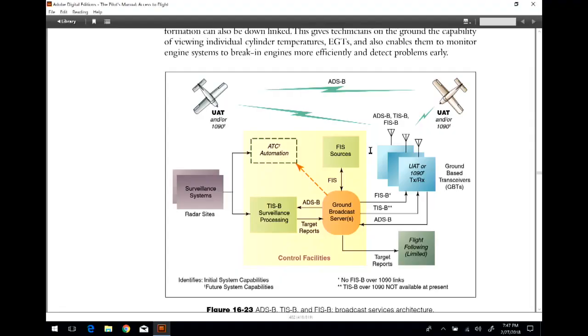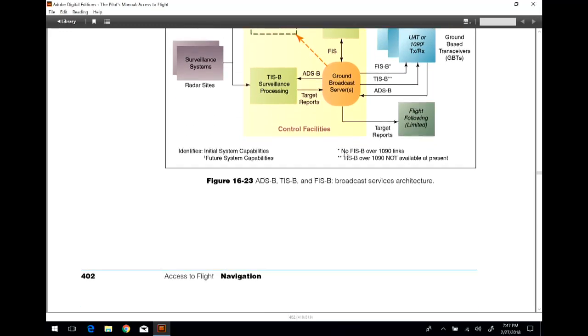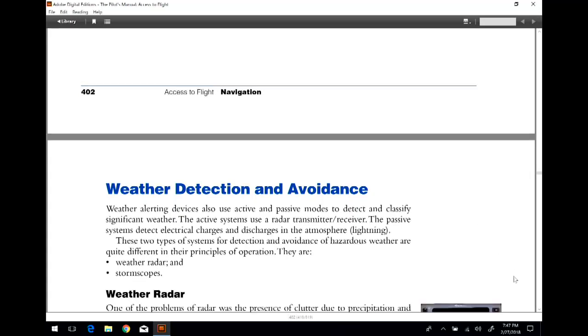Anyway, this is kind of the benefits of ADSB. So, yeah, this is kind of how all of that's going to work there in some Orwellian kind of a universe. So read up on ADSB.